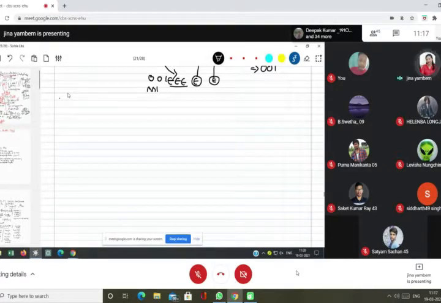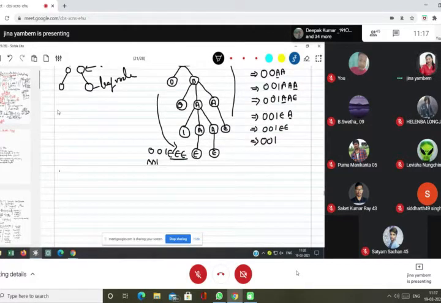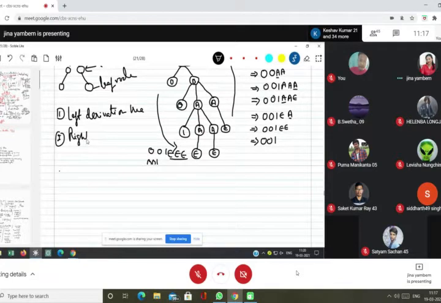This is of two types. Let me just write here. Number one, left derivation tree. Number two, right derivation tree. Or it may be left parse tree or right parse tree. Okay.